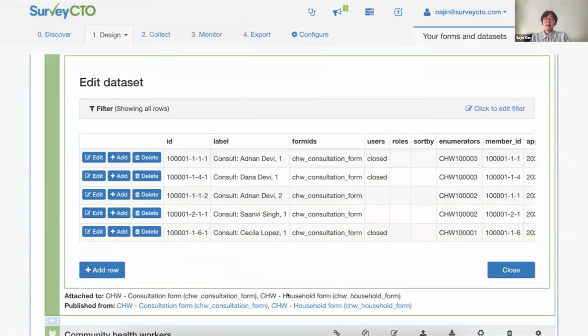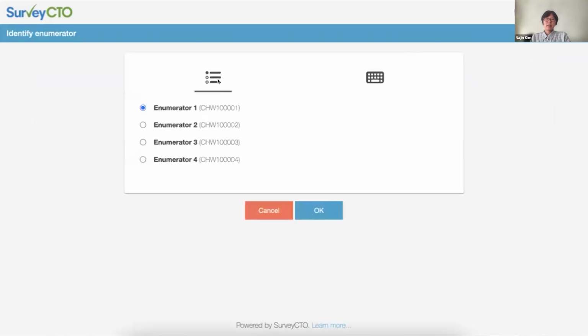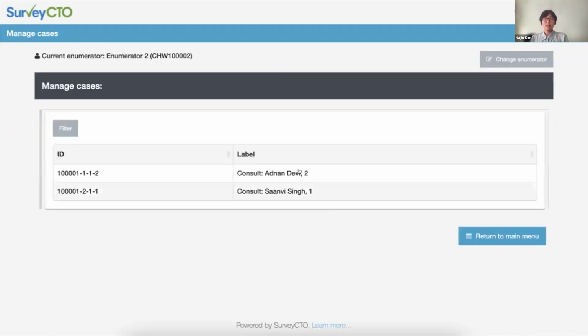So let me go back. Here, I don't get to see any cases assigned to me, but actually I had another case as enumerator number 1. I will change the enumerator to number 2. And here you can see this new case is now assigned to enumerator number 2. So it was very straightforward.